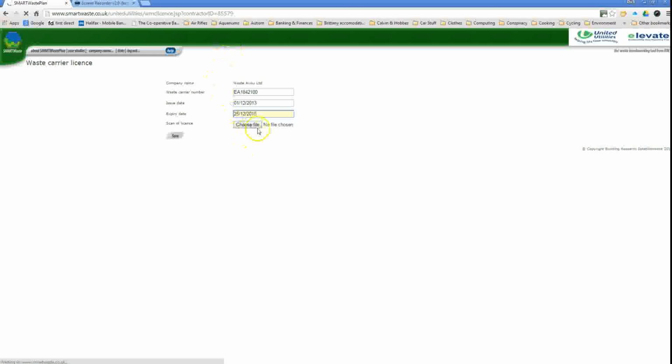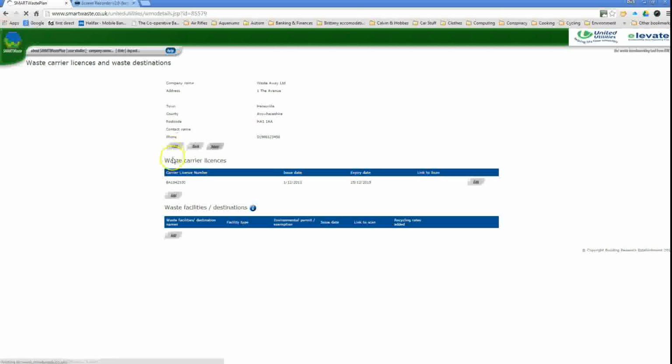And to demonstrate duty of care, we ask to upload a PDF of their license, hitting the grey choose file and uploading from your computer there. Then hit save. You can see the waste carrier license information has been entered onto the table below. Again, if you've made a mistake, grey edit button over there.